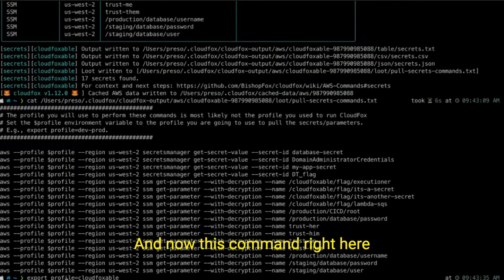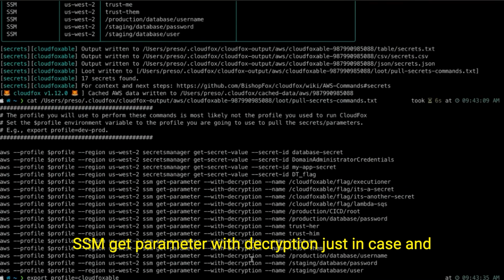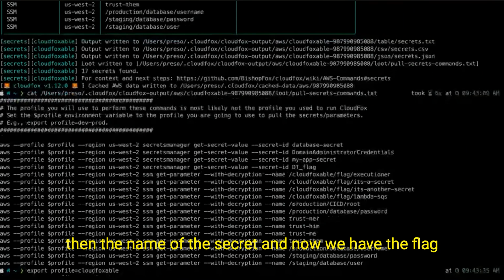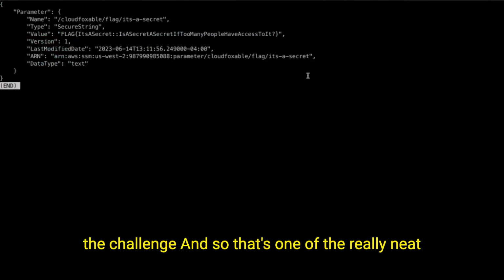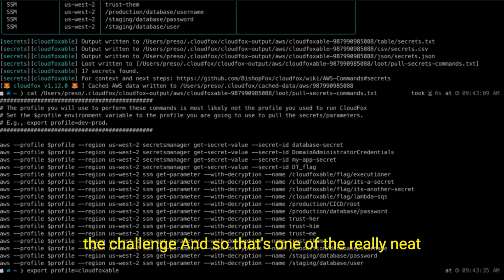And now this command right here is AWS profile, and then that profile. This just makes it so you can easily copy paste. It pre-populates the region for you, which is always a pain to do manually. SSM get parameter with decryption just in case, and then the name of the secret. And now we have the flag. So now we would enter this flag and we completed the challenge. And that's one of the really neat things about CloudFox.